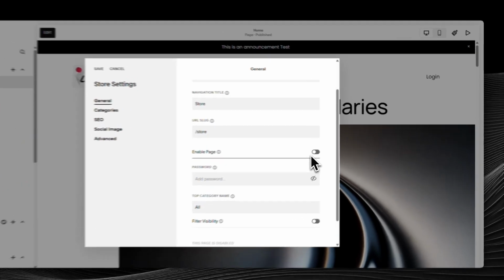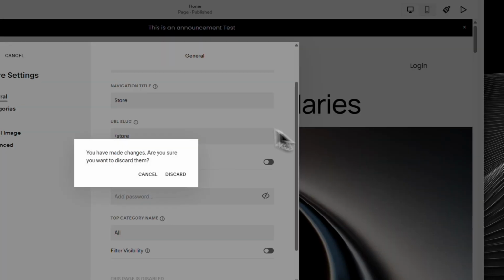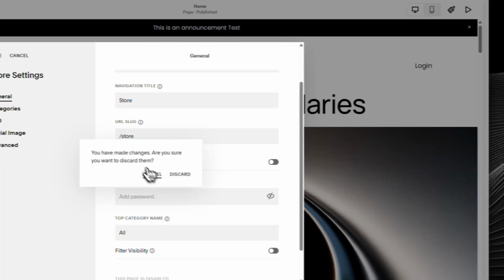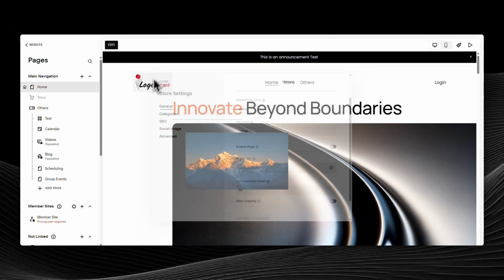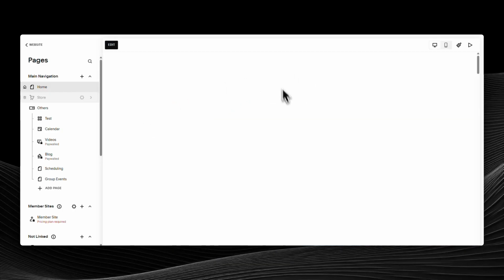Look for the setting that enables or disables the page, often labeled Enable Page, and switch it off. Choose this option when you don't want anyone to reach the page, even if they have a direct link.